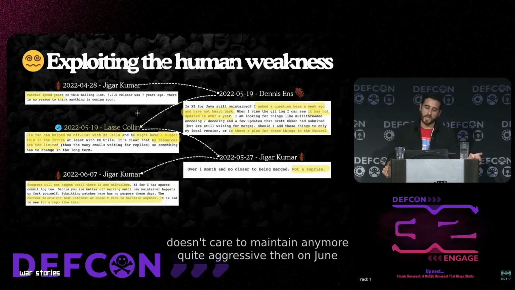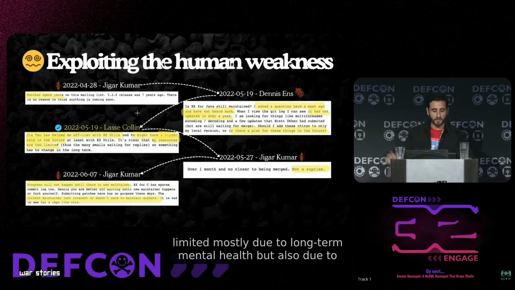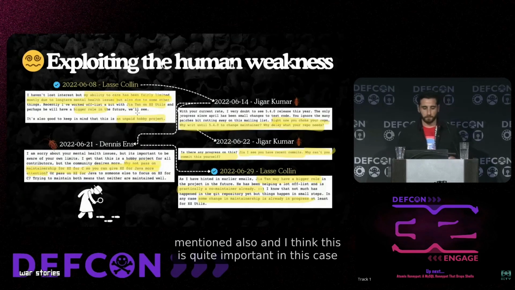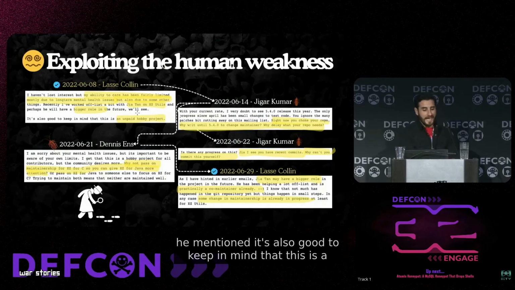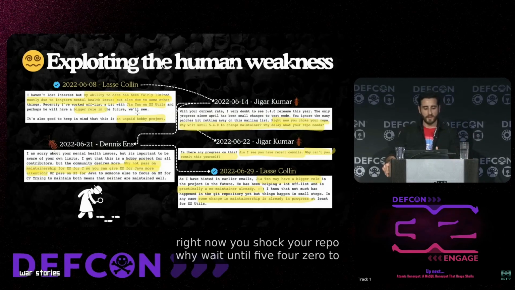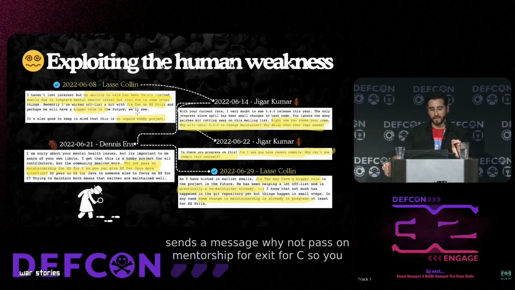In May 2022, Jigar Kumar answered, over a month and no closer to being merged, not a surprise. Jigar Kumar sent another message: progress will not happen until there is a new maintainer. The current maintainer lost interest or doesn't care to maintain anymore. Quite aggressive. Then in June 2022, Lasse Collin answered, my ability to care has been fairly limited, mostly due to long-term mental health, but also due to some other things. Jia Tan may have a bigger role in the future. And he also mentioned, and I think this is quite important in this case, that it's good to keep in mind that this is an unpaid hobby project.